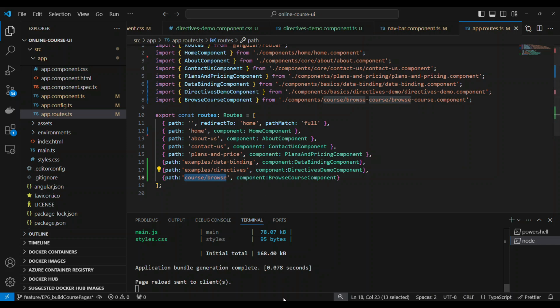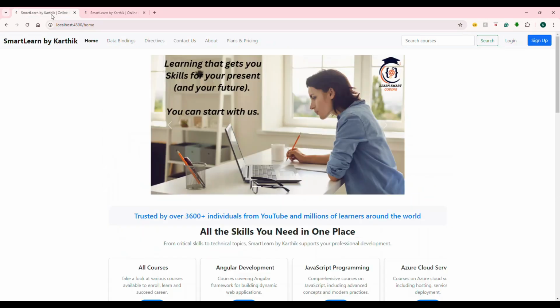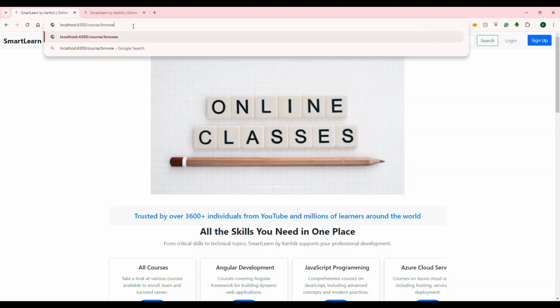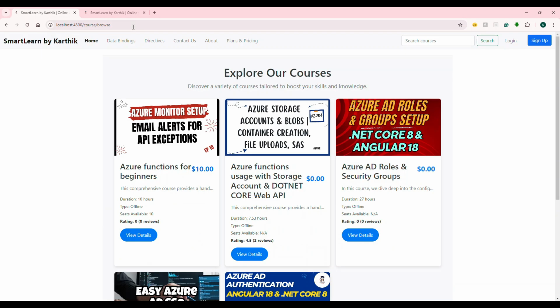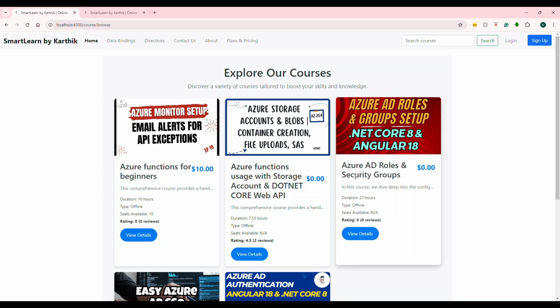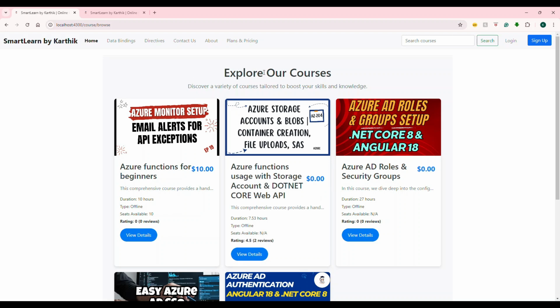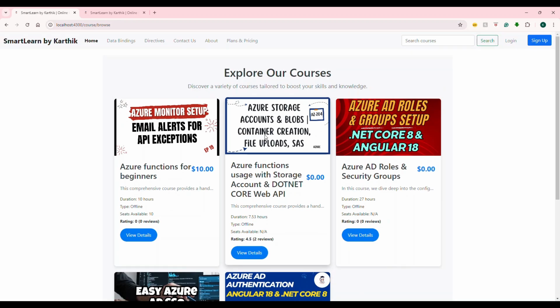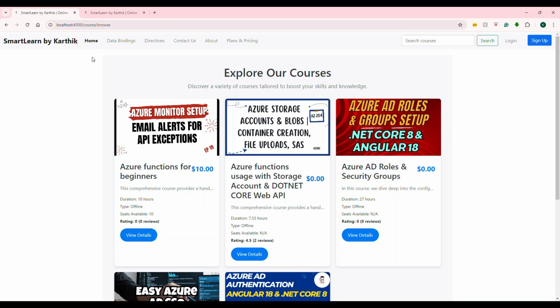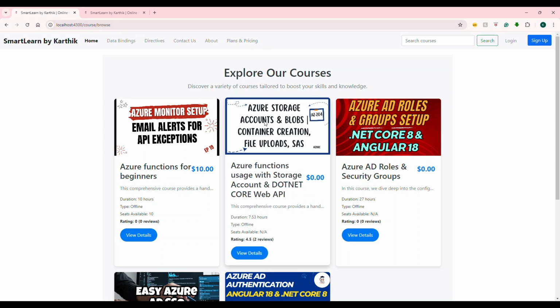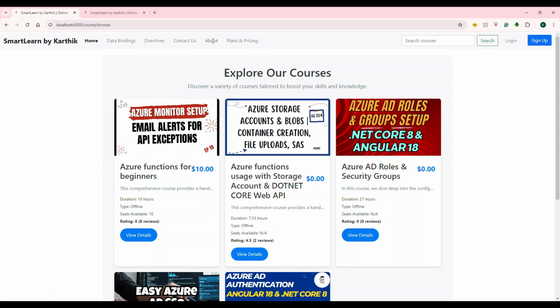I'm copying this and going here to our location. Instead of home, I'm going to put this. Great, you see this? After it goes to this route, this one started loading, meaning the component that we just built started coming. Okay, but what we have to do is create a menu here. When you click on it, it should come here, correct? Similarly, whenever they click on any of these menu items, they should come to that particular page. So how are we going to do this?